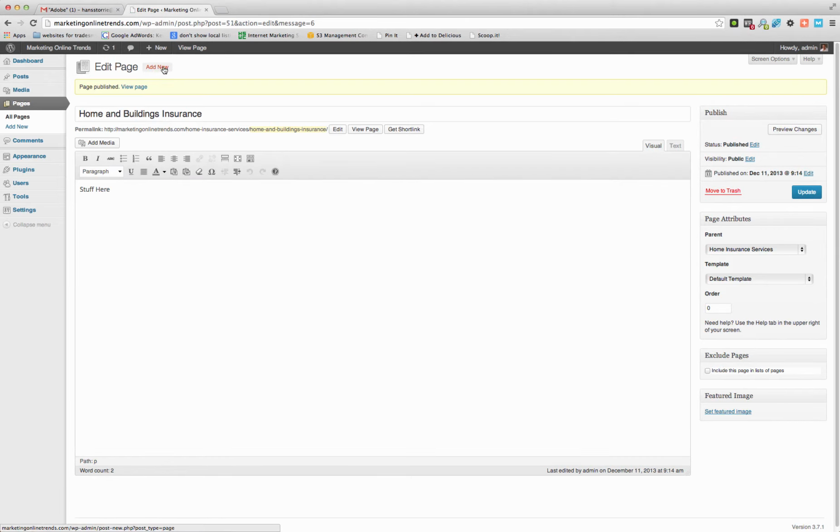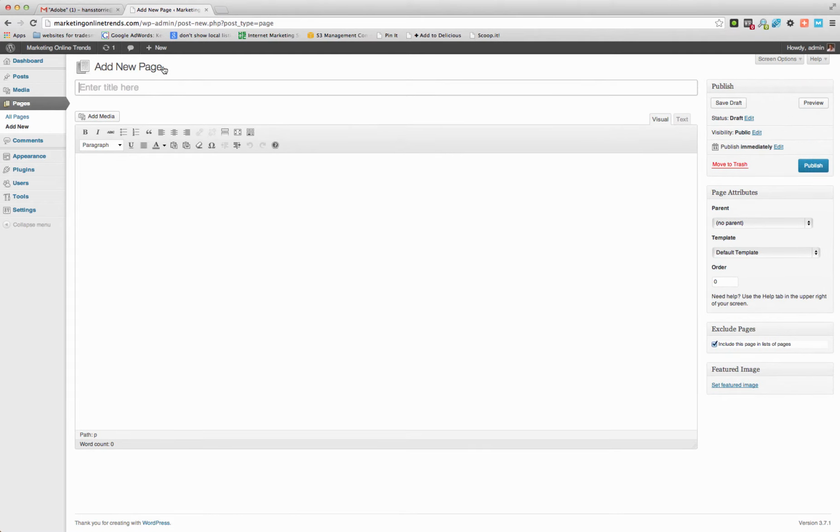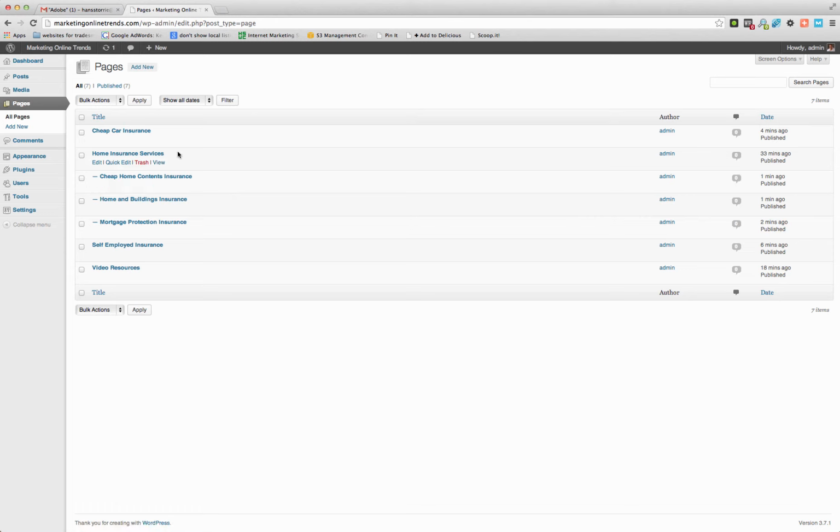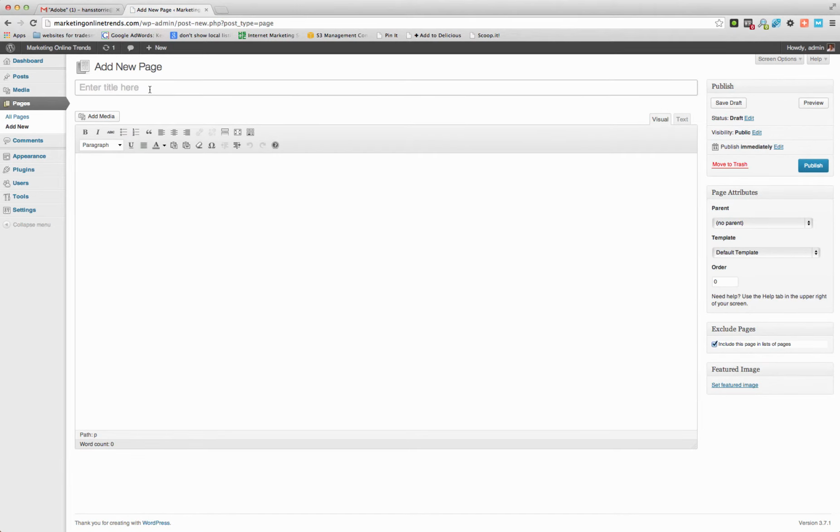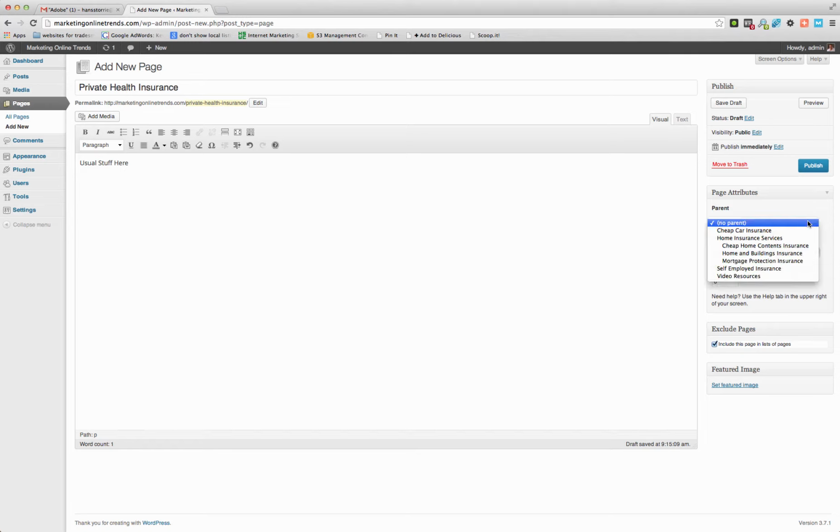Now we want to go and create a new page for our third silo, let me just check which pages I've got so far. Pages: home insurance, cheap car insurance and self-employed insurance. Right, okay, so I'm going to add new. We'll call this one private health insurance. Usual stuff. We've got a parent page which is under the self-employed insurance. You want to make sure this is unticked. Click publish.